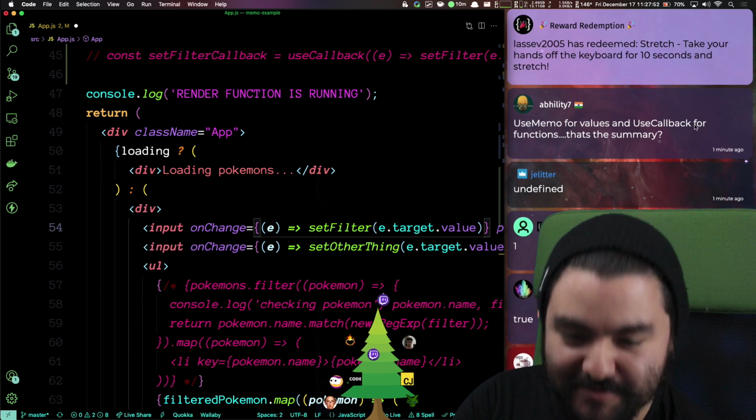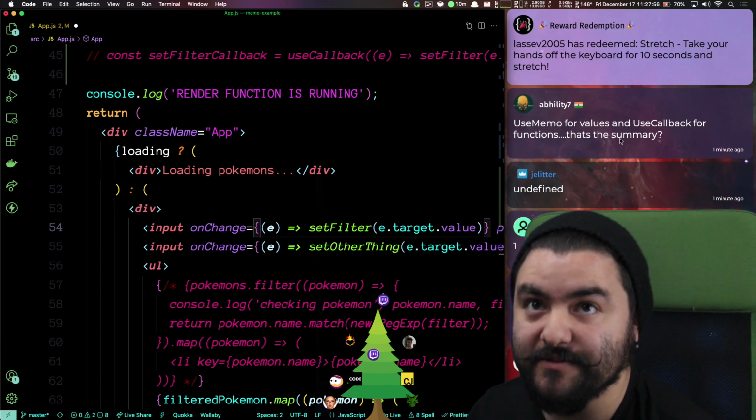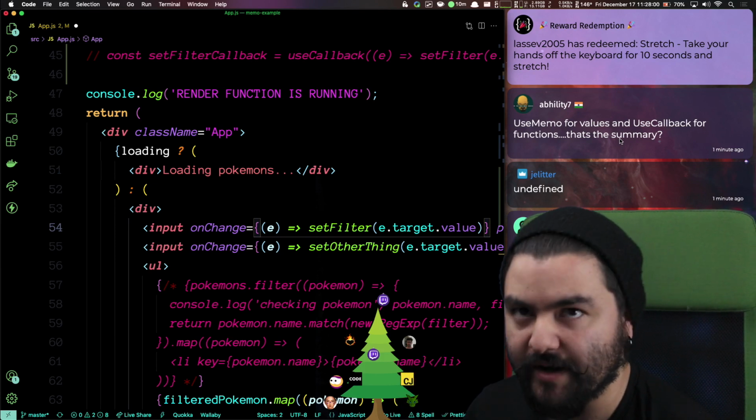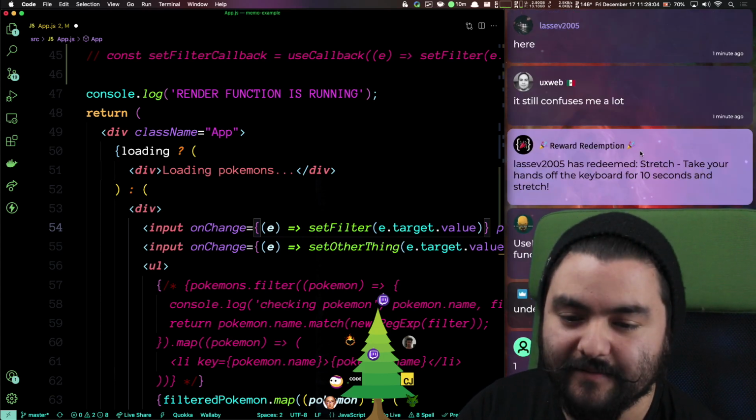useMemo for values, useCallback for functions. That's a summary. Yes, with the caveat that you really should only use them if they are things that are complex calculations that you don't want running or being created on every single render.